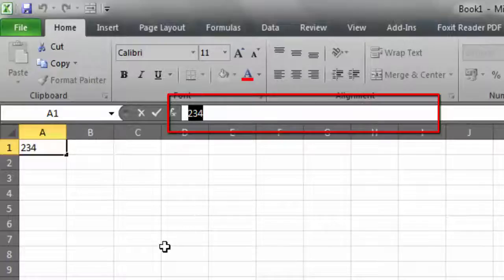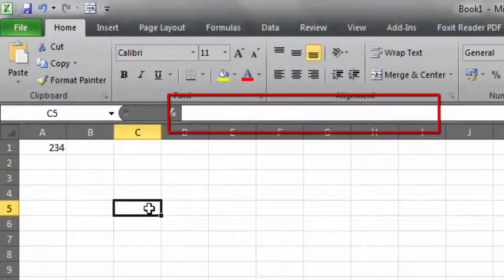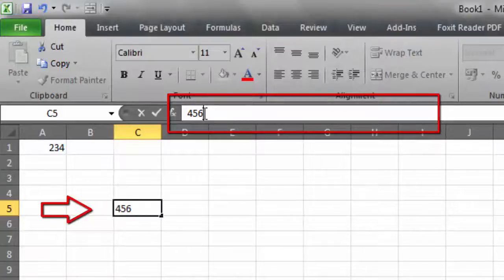Another way of typing a number into a cell is to first click on a cell, and then instead of typing the number directly into the cell, you simply type it in the formula bar. So let's say you type in the number as 456. As you can see, the moment I type in the number in the formula bar, it is entered in the cell as well.